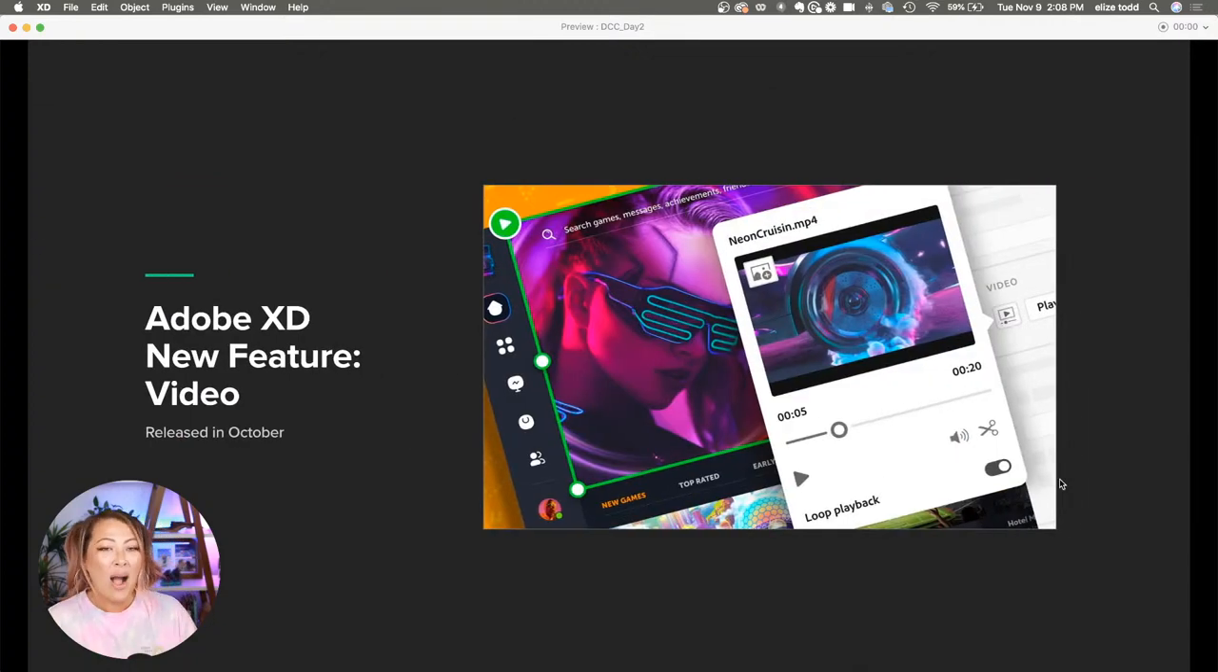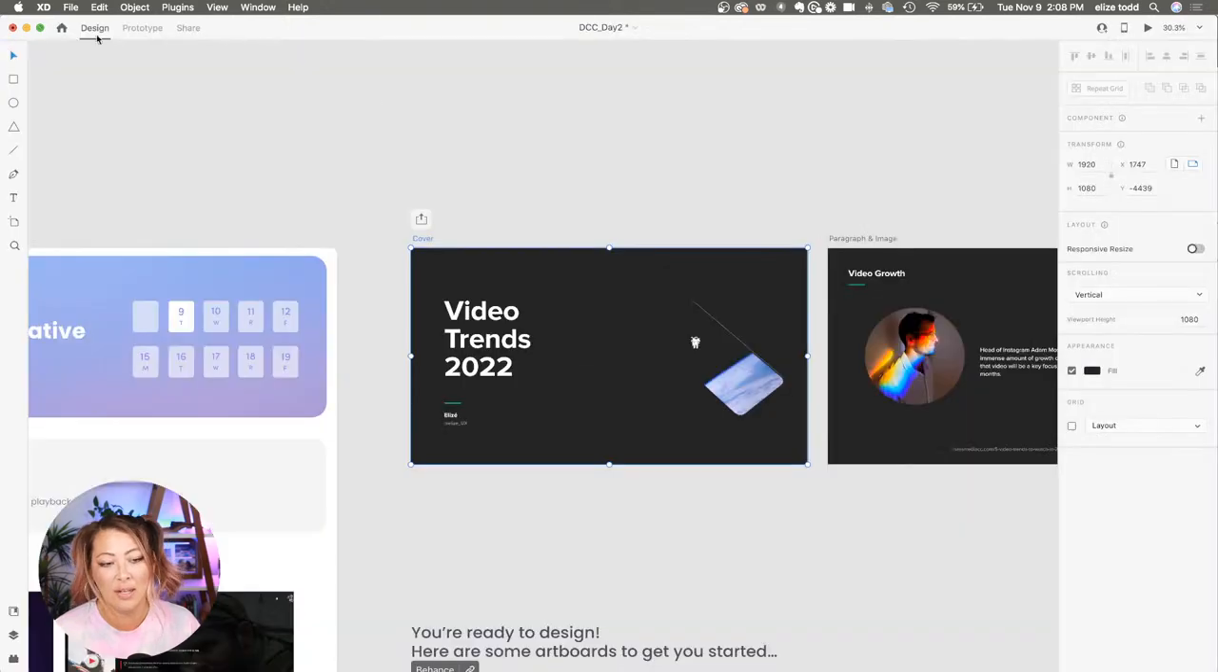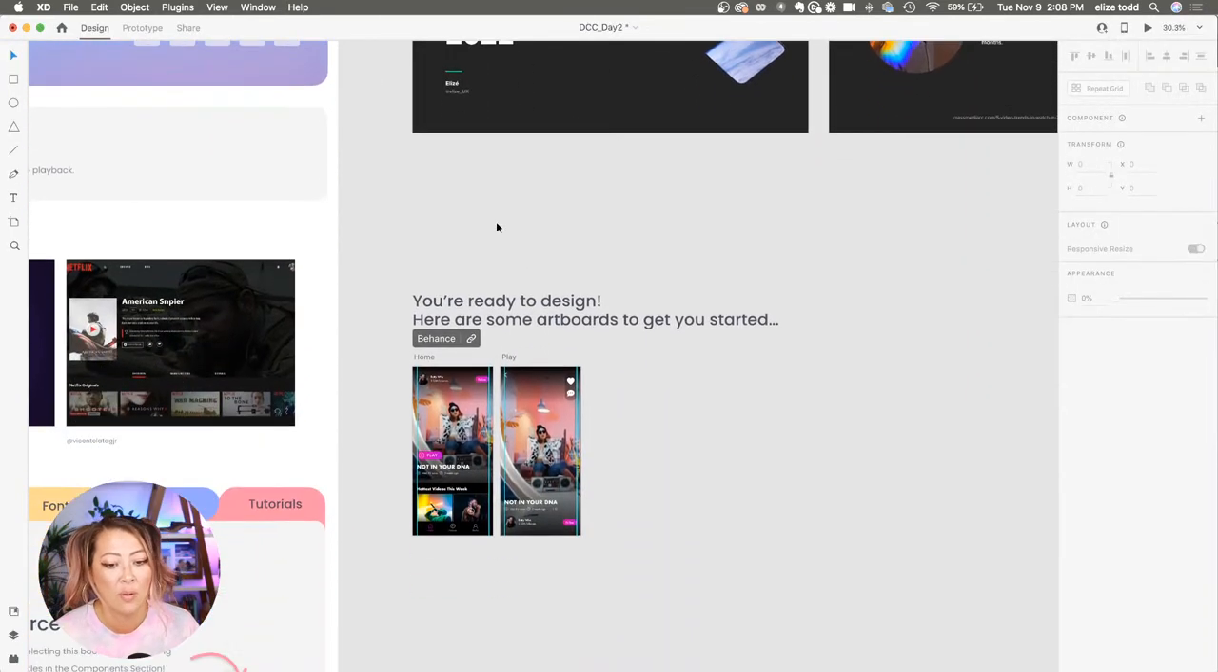And the reason we're talking about this is that Adobe XD just released this feature last month, just a few weeks ago: the ability to play video prototypes. So this is super exciting if you haven't tried out this feature yet. And here are some resources that I'm going to talk about today, how you can convert your video. There are some restrictions for video, so I want to talk about that with you guys today.